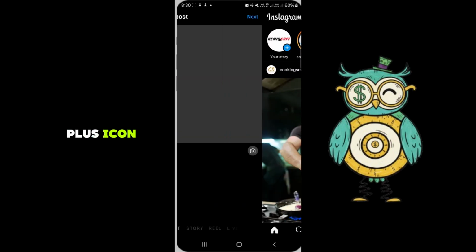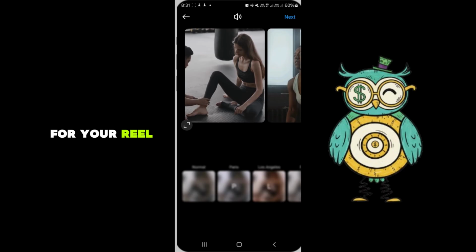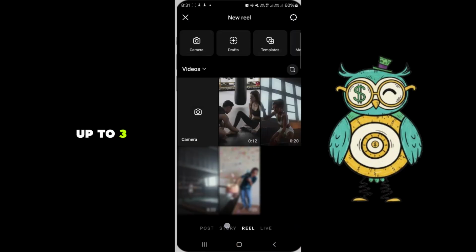Click on the plus icon and select the video you want to use for your reel. I am selecting up to 3 videos at once.